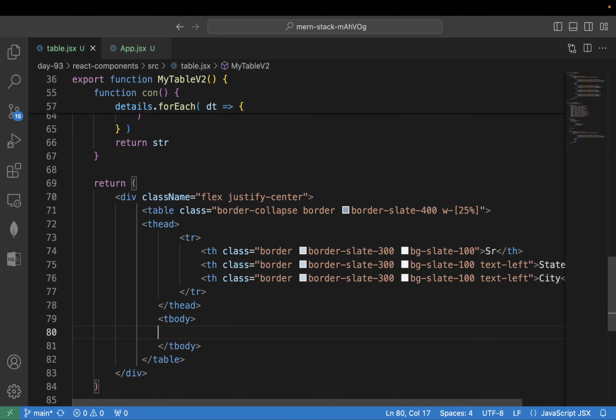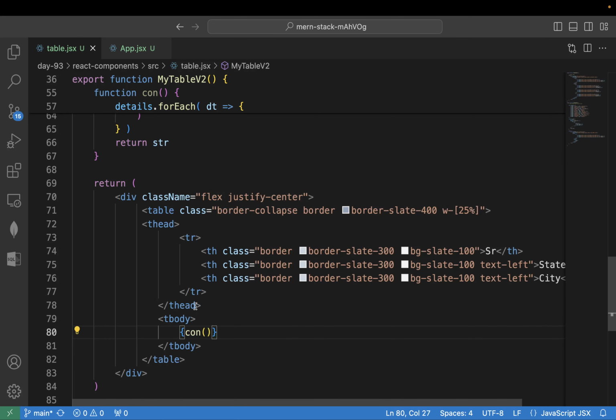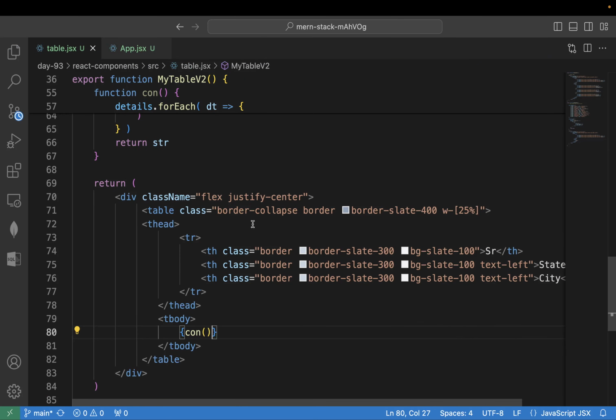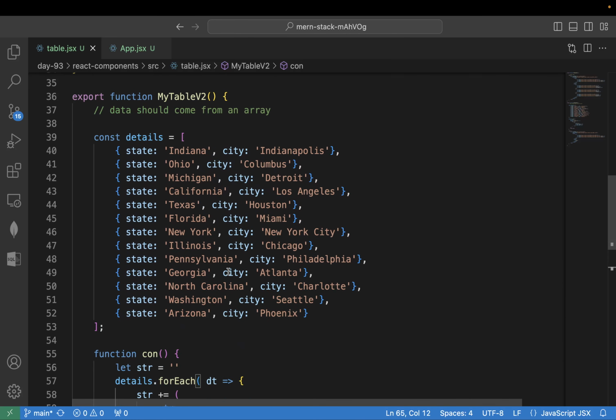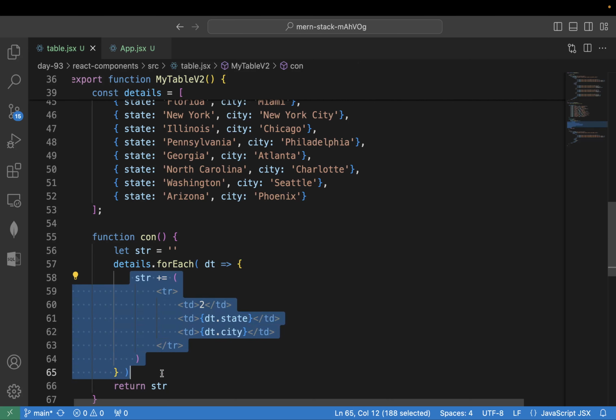So what if you call this function over here simply con? What if you call this function, and can you see something object is getting printed, and something is happening here, and you need to apply this logic. You need to apply something like this, right? So there is a details on the details dot for each, and you need to go on appending.